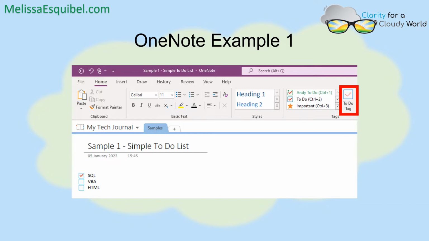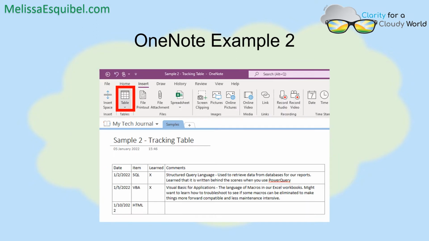So in OneNote, you have this thing called a to-do tag. You can type your list of items, and once you apply the to-do tag to the first one, every time you press enter, it will give each new line its own checkbox. Then when you learn about it or you figure out what it means, you can simply check it off the list. That's a very, very simple version of a tech journal.